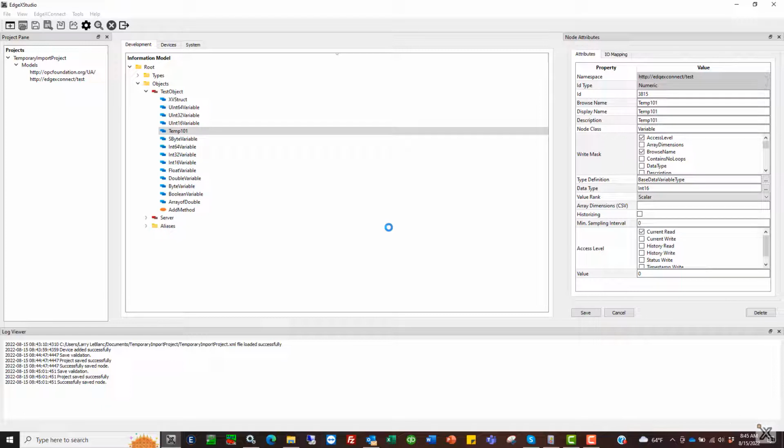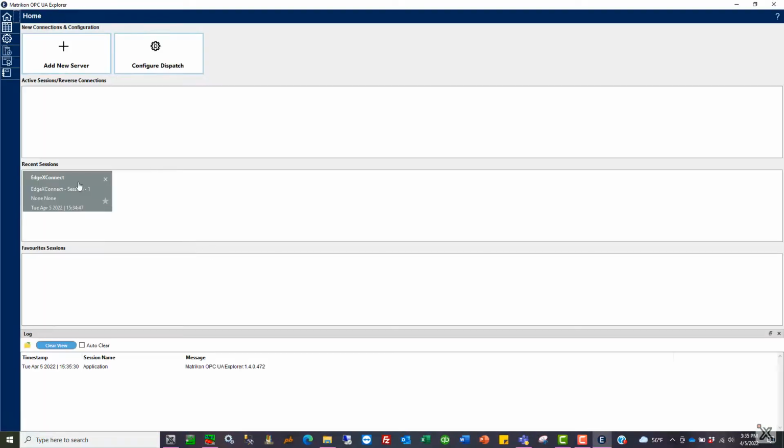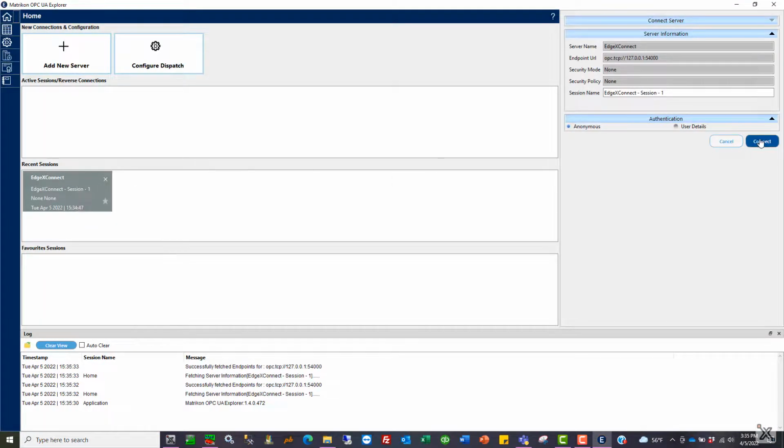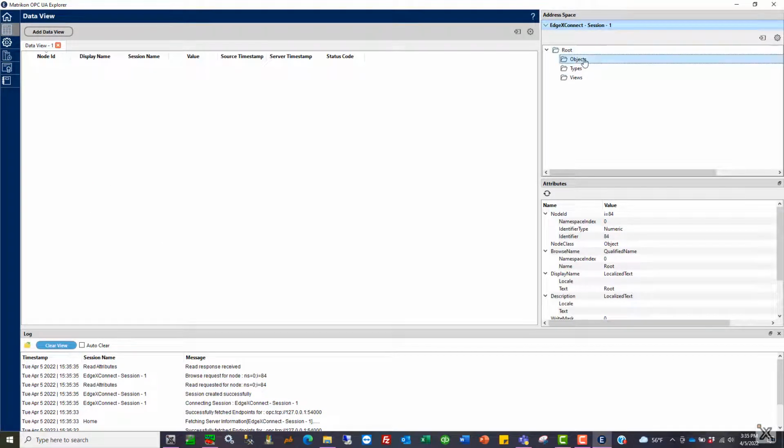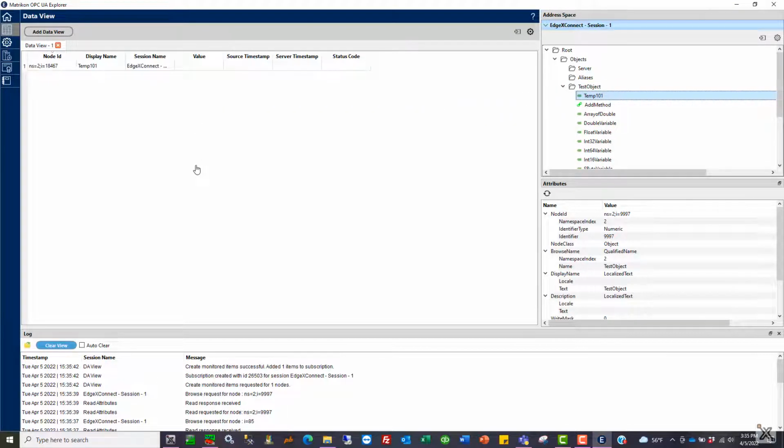It downloads the new configuration and restarts the server to accept this new configuration. This usually takes 10 to 20 seconds, 30 seconds sometimes. So it's successfully restarted. So going to go back to our OPC UA client, the Metricon Explorer, reconnect to the server, and expand the objects. You can see in our test objects, now we have temp 101.